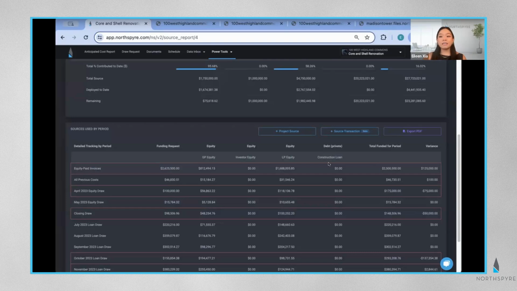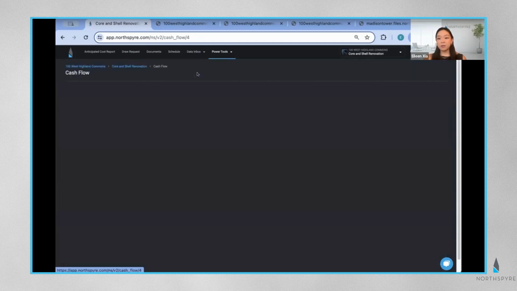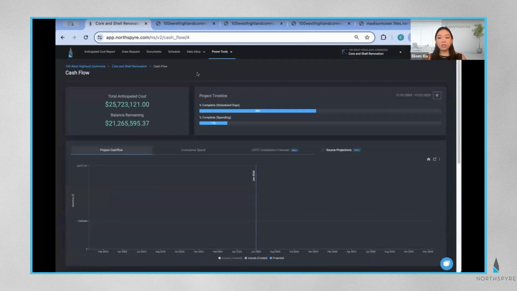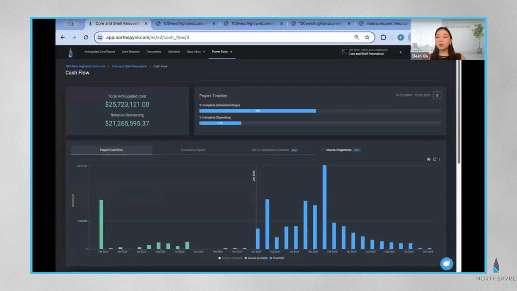Northspyre source tracking extends beyond just your actuals. We also leverage this tranche ordering and your anticipated cost data to project your source usage on your cash flow tool. So I'll navigate now to my cash flow page, which is your proactive tool where you can monitor projected costs by budget line, manipulate budget line data and curve types, and produce detailed month-by-month reporting of future costs throughout the end of your project.